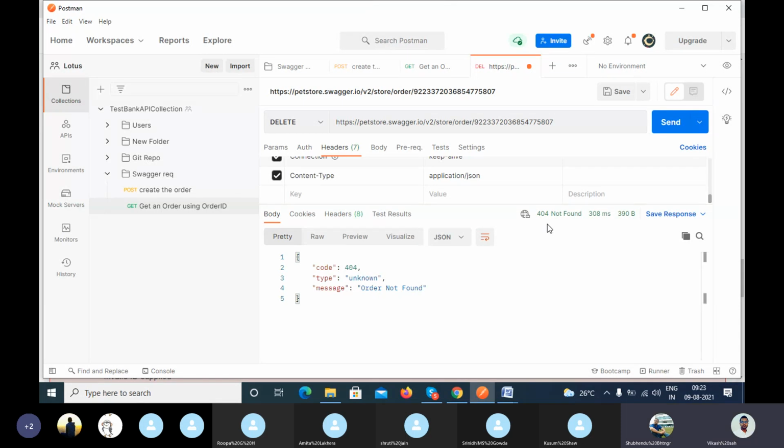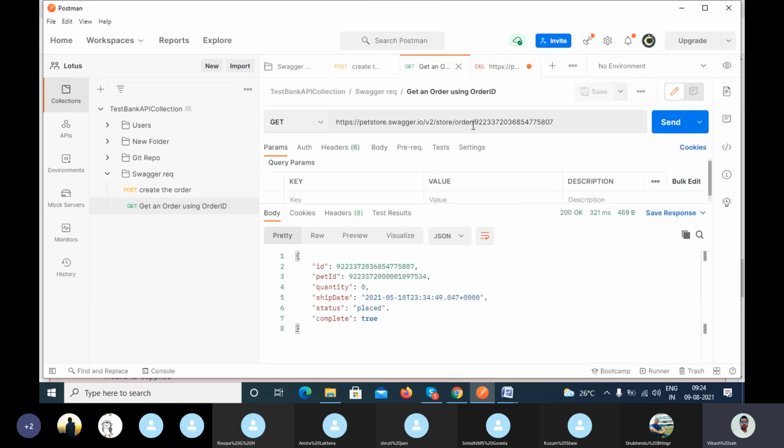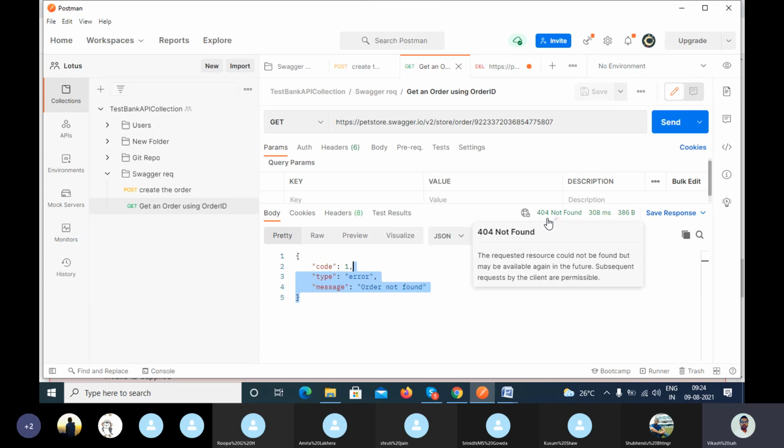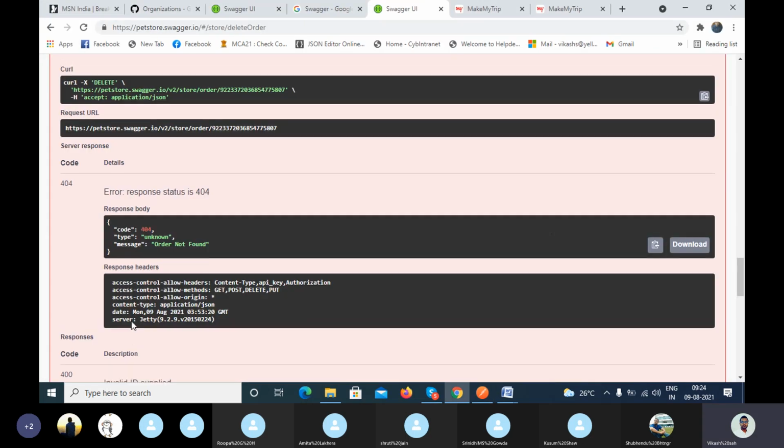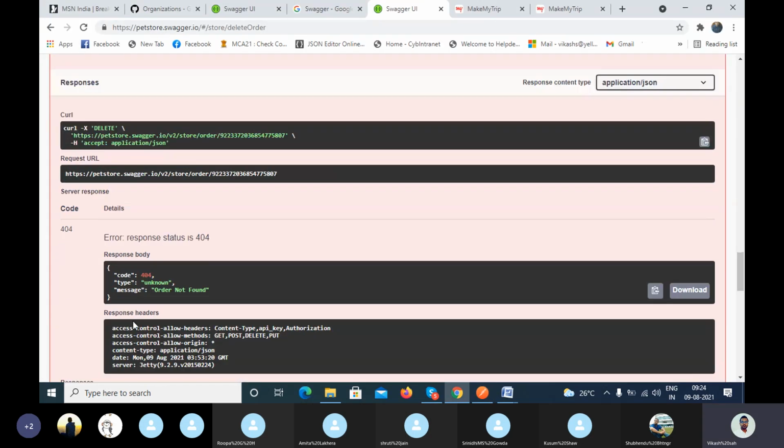Why is this error message coming? First time it was 200, the second time it is 404, not found. Why? Because that ID doesn't exist now after deletion. Exactly. That particular order ID does not exist. That's why. Okay. Same thing when I use the get call with the order ID, you will get this error message. Can you see it here? 404 not found. Right. So this requirement is also working.